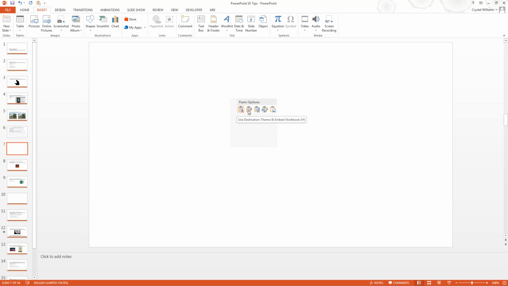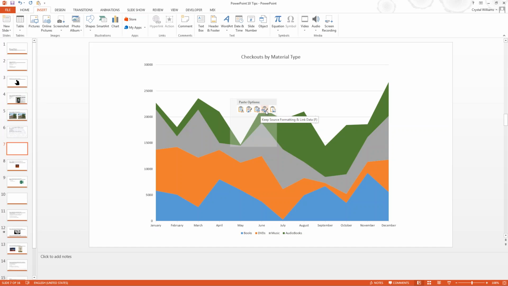Notice that I have different pasting options. One of the paste options is use destination theme and link the data. The other option next to that is keep source formatting and link data. The link data part is what's important. So I can choose to keep my chart the exact same way it was from Excel, or I can have PowerPoint use the same color schemes that I'm using in other parts of my PowerPoint. But as long as the data is linked, that's what keeps it up to date, so that when I go in and change my Excel file, it will update the PowerPoint. So I'm going to use the source formatting and link data.